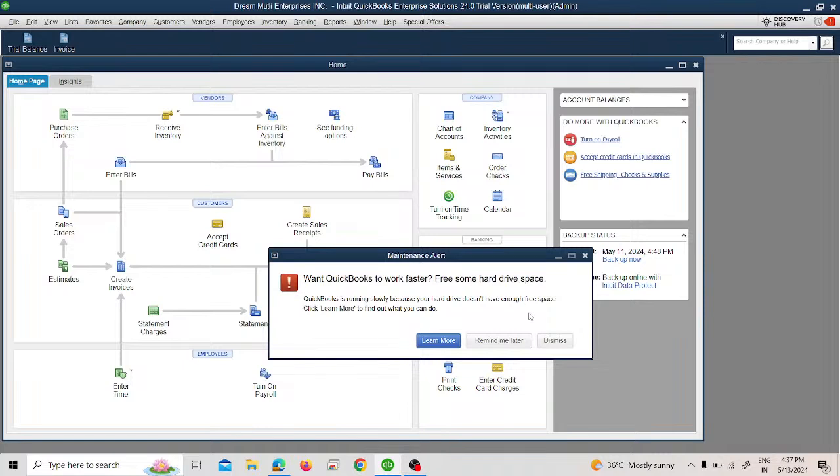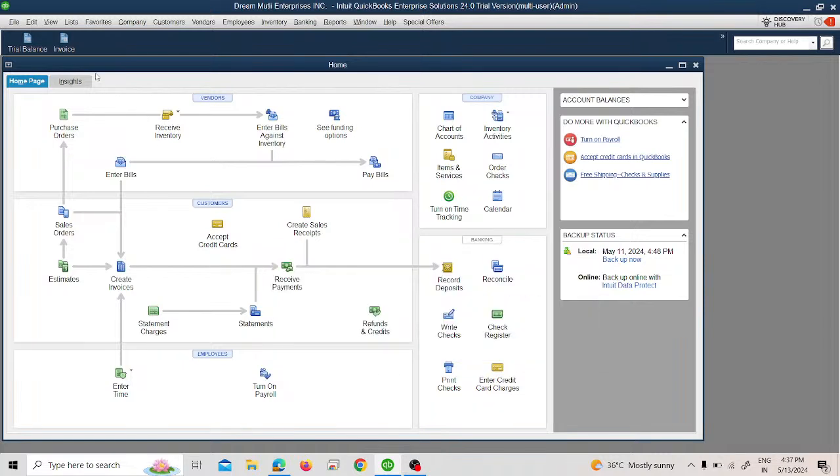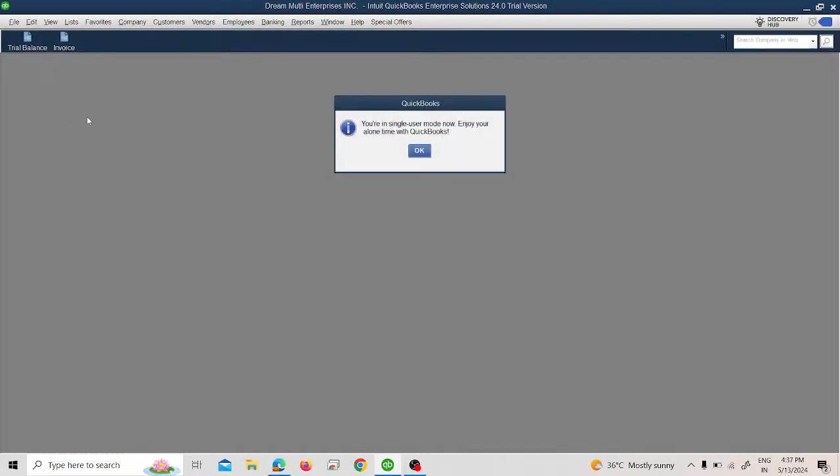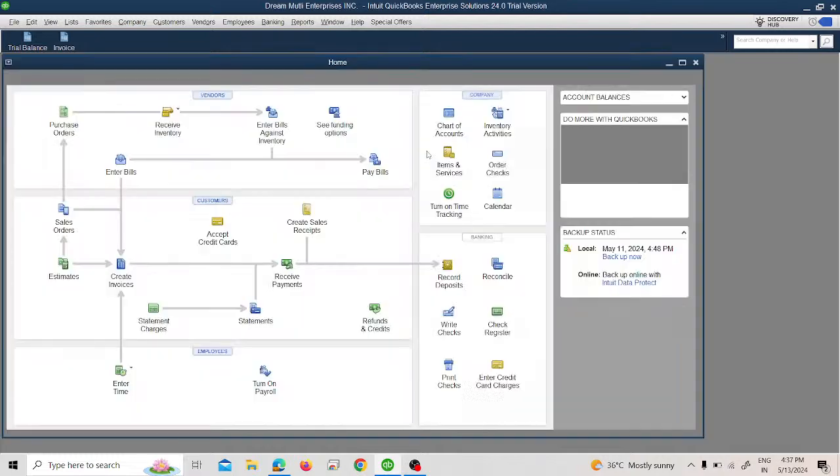So now we will again change to single user mode, as we were already doing. Click OK.